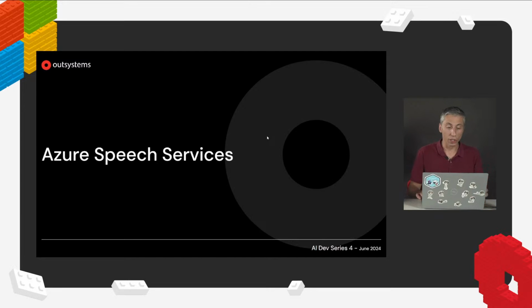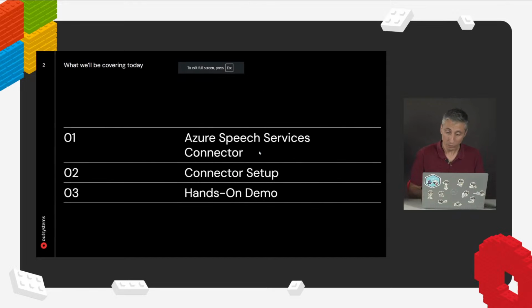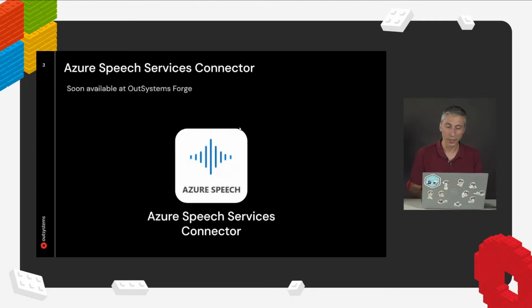So we're going to talk about the Azure speech services. What we'll be covering today is the connector that's been built, how to set it up, and then the hands-on demo. It always finishes with a live demo. This connector will soon be available at OutSystems Forge, the Azure Speech Services connector.